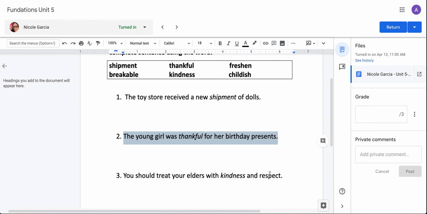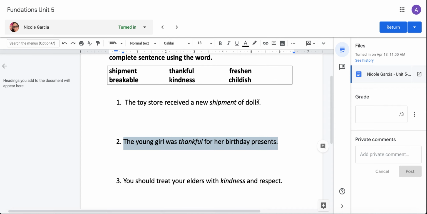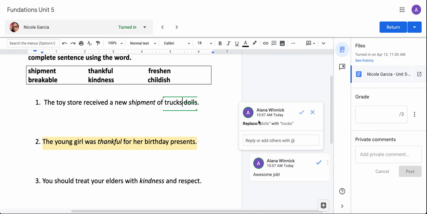And press on comment. A suggestion is a markup on the paper. So let's pretend that I wanted to say trucks instead of dolls. I would actually backspace on my keyboard, pretend I'm actually typing, but you wouldn't actually type on your student's work, and just type the new word instead. So now the student's going to see replace dolls with trucks. If the student presses the check, it will automatically change dolls to trucks for them in the paper. If they clicked the X, it wouldn't.